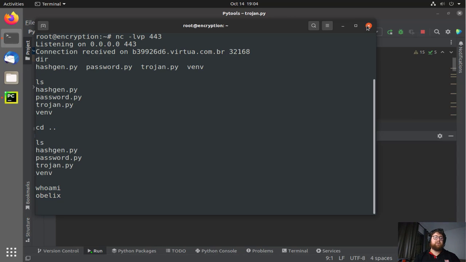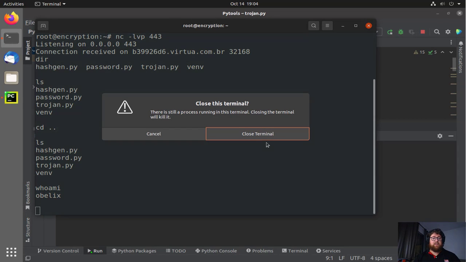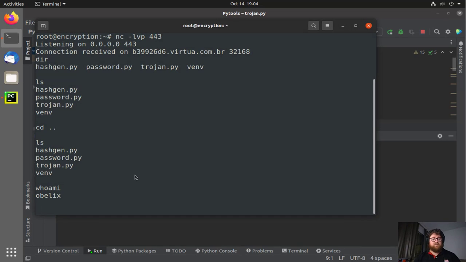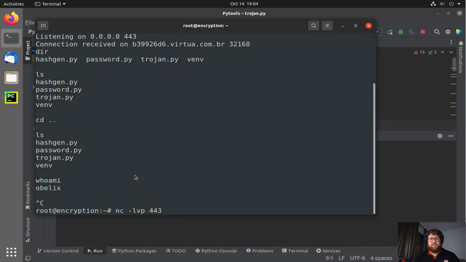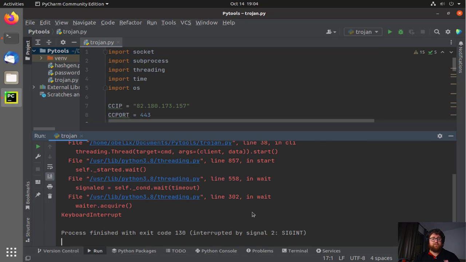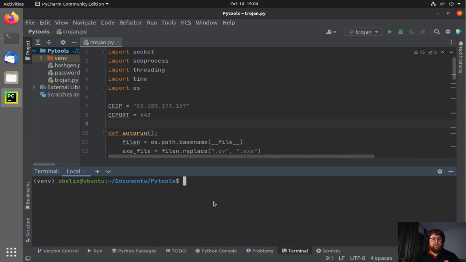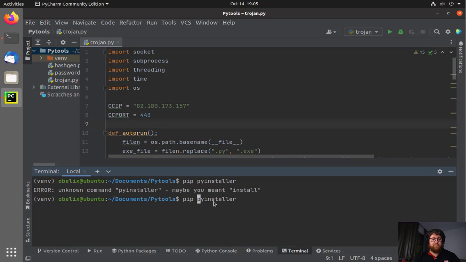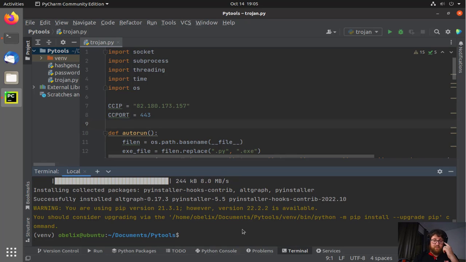Okay, what I'm going to do is I will try to turn it into an executable. Let me close it here. No, cancel. Just stop here, and then I'm going to start to listen again, and then I'm going to stop here because now we are going to use the terminal. Let me see something. Pip install pyinstaller, and then it's going to connect. Okay.